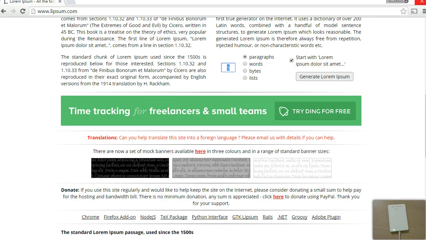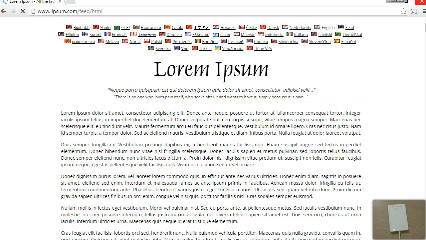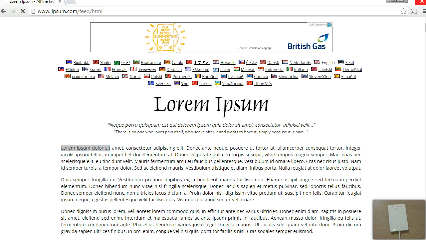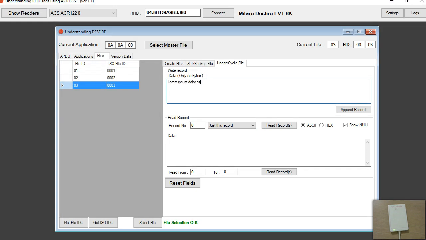As we did before, I've got the lorem ipsum website open. Let us choose 20 bytes, or you can generate say 1000 bytes and just select 20, whichever is comfortable to you. So let's take up to here, Control C. I'm going to go back to my application and write it.